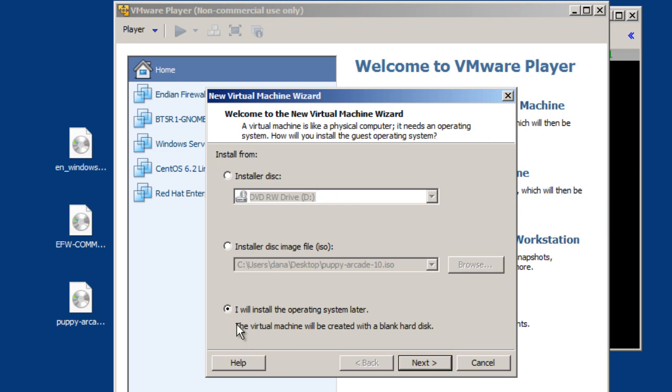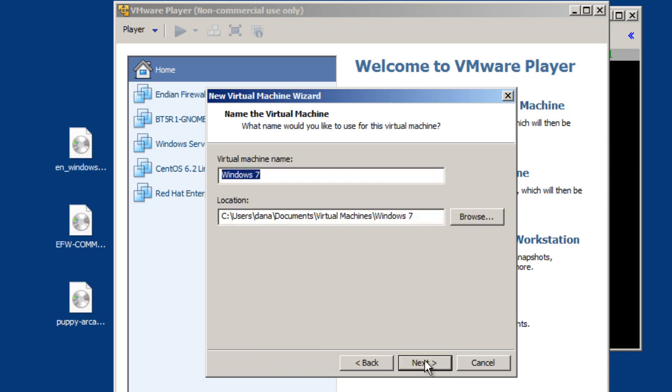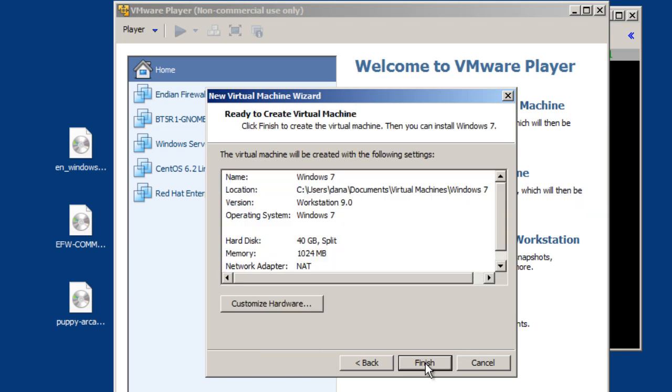We'll choose the last radio button. We're going to install the operating system later. We'll hit next and we'll say Windows 7, and we'll hit next, and we'll say next again, and then the recommended size for Windows is 60 gigabytes. Now, I don't have that much size here available, so what I'm going to do is take that way down, and we'll take it down to, let's say, 40 gigabytes, okay? And we'll hit next.